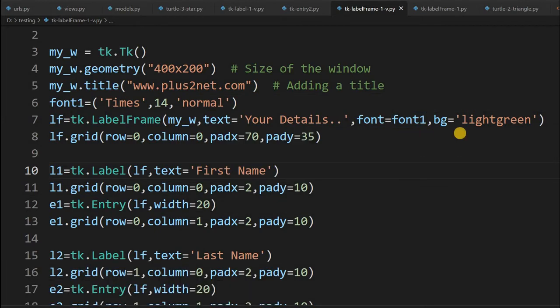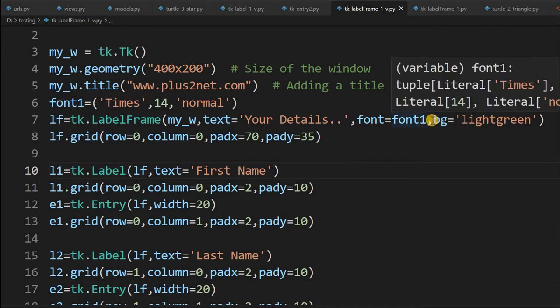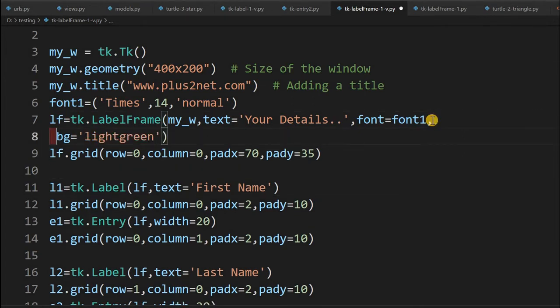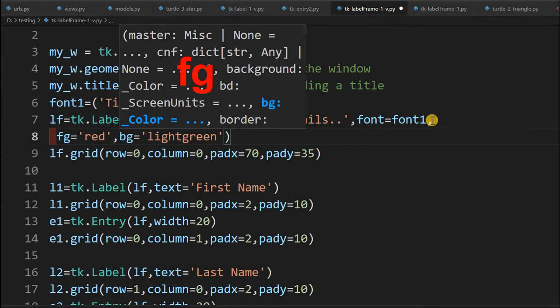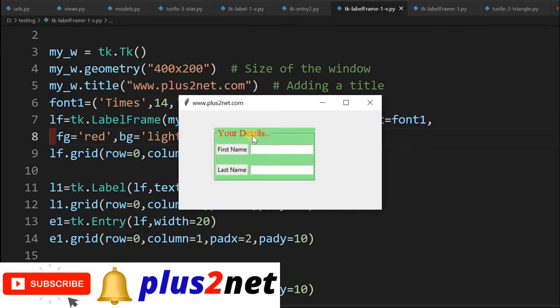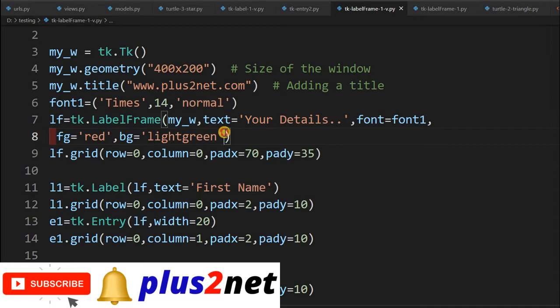To change the text color, let me come to the next line, foreground or fg. fg equal to, let's say I am putting red. So that will change the foreground color. You can just see this. Here it is. You can see your details has become red now because I have added that. And these options are common in many widgets, even label, text, button, everywhere you can use that.